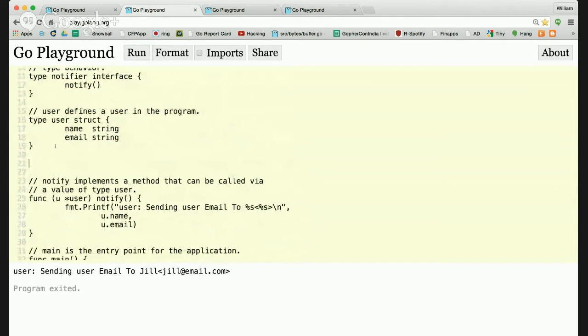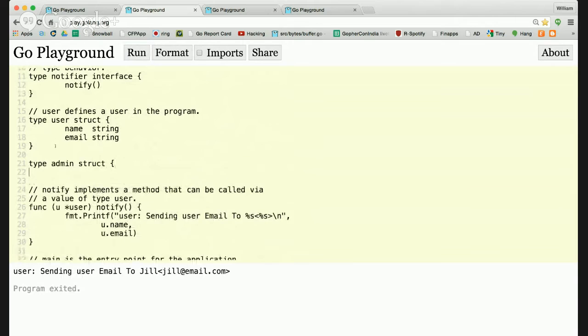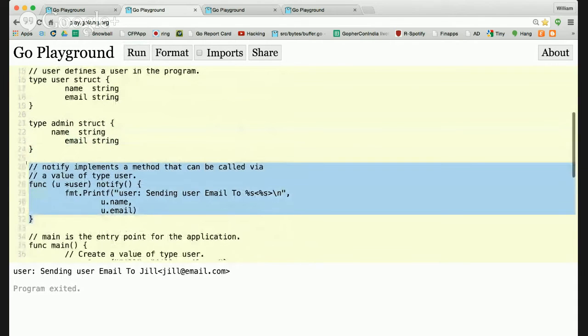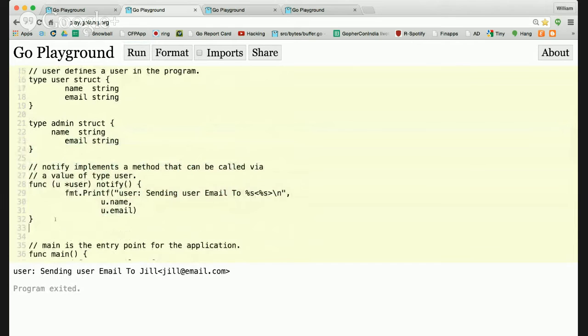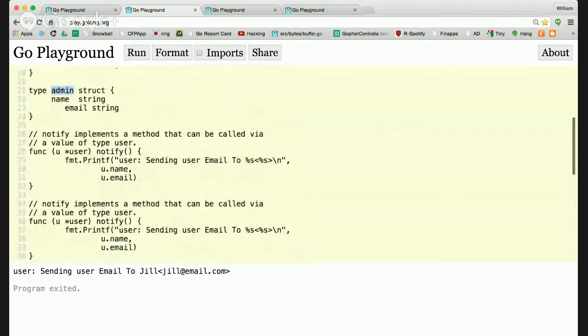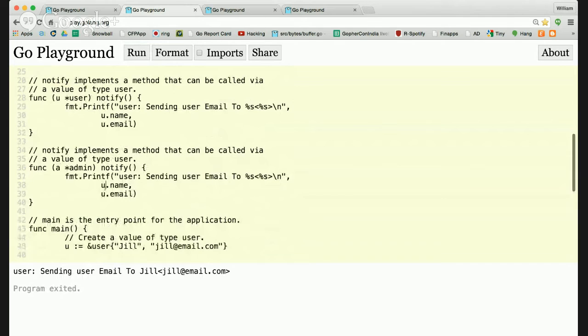Now I can come in here, create a new type, say I call it admin, just give it the same fields for now, and I can turn around and say, okay, let's also implement the notify interface for this type called admin, using a pointer receiver. So here we go. That's it. I'm done. I created a new type. I've implemented this method. I'm using a pointer receiver of that type.